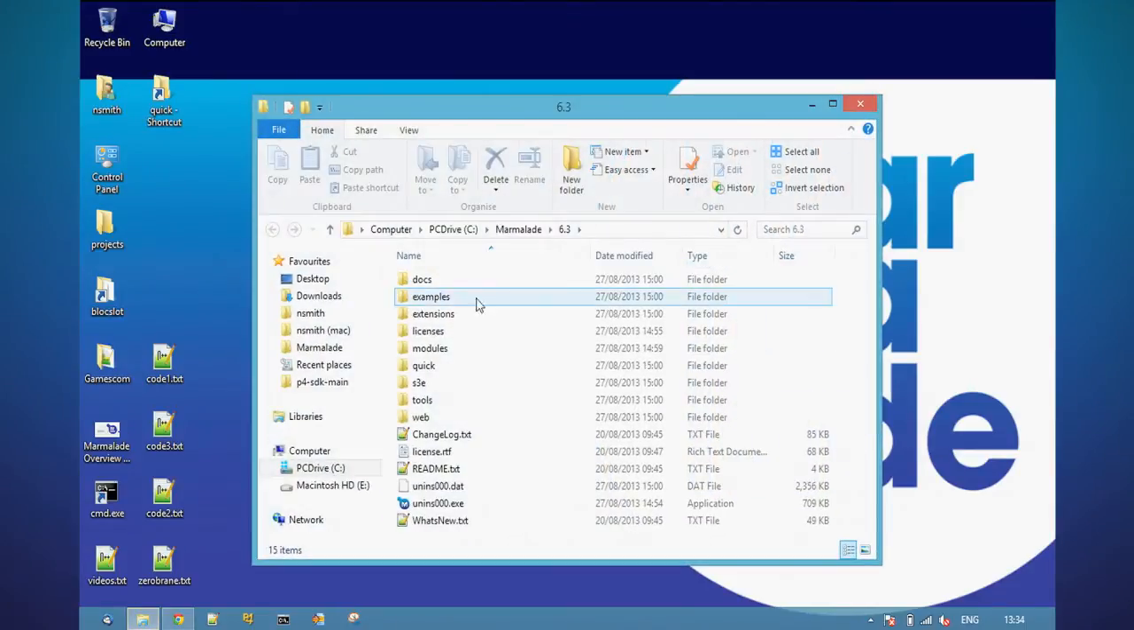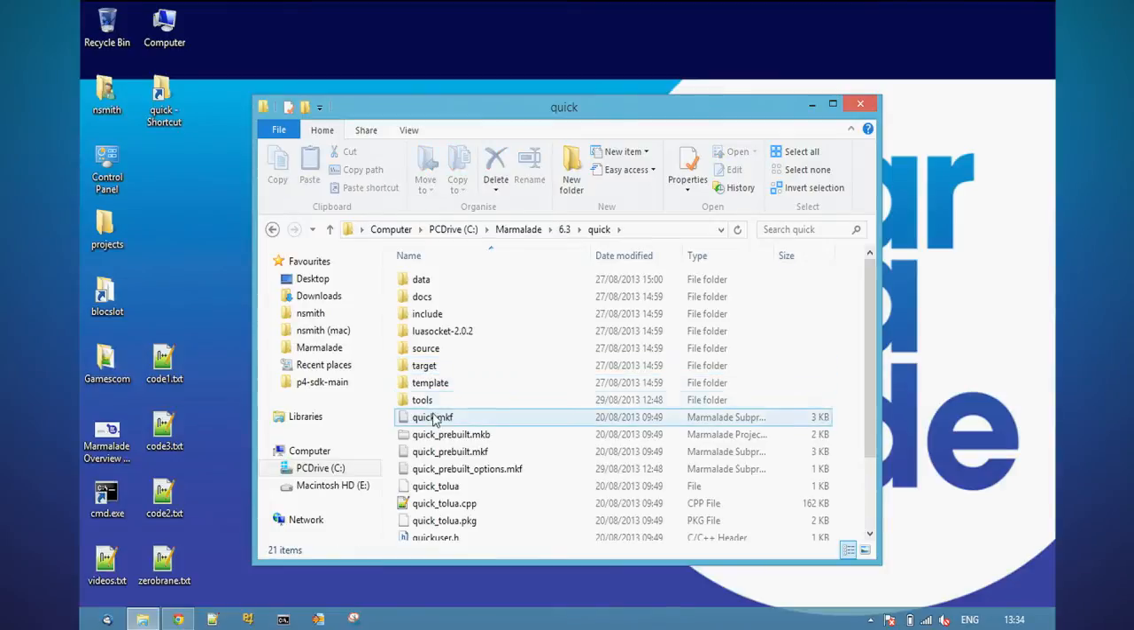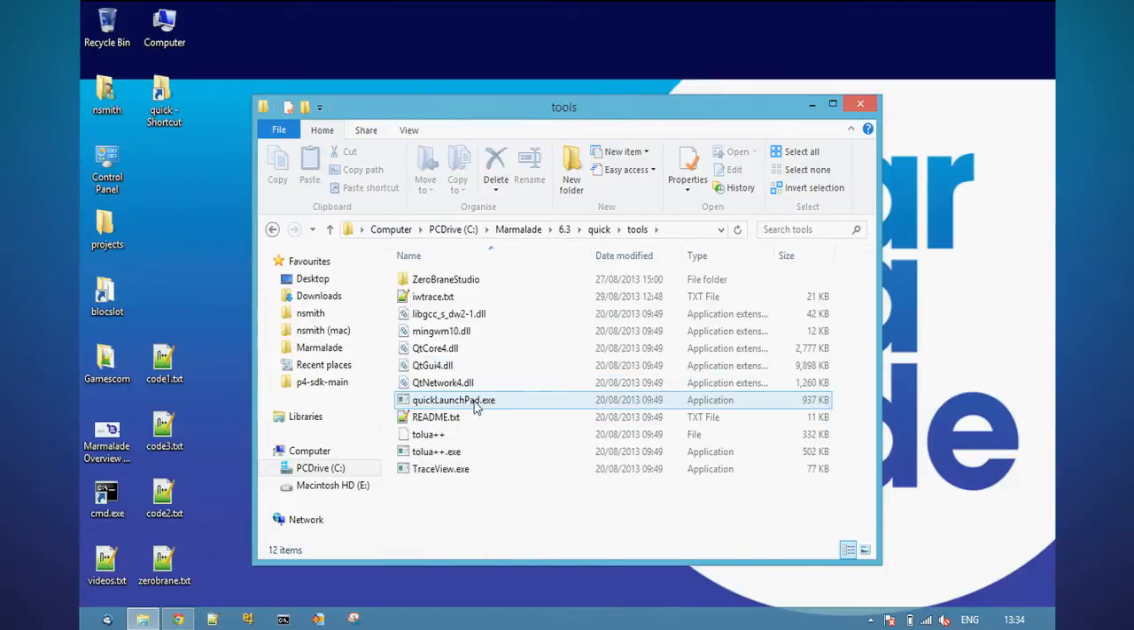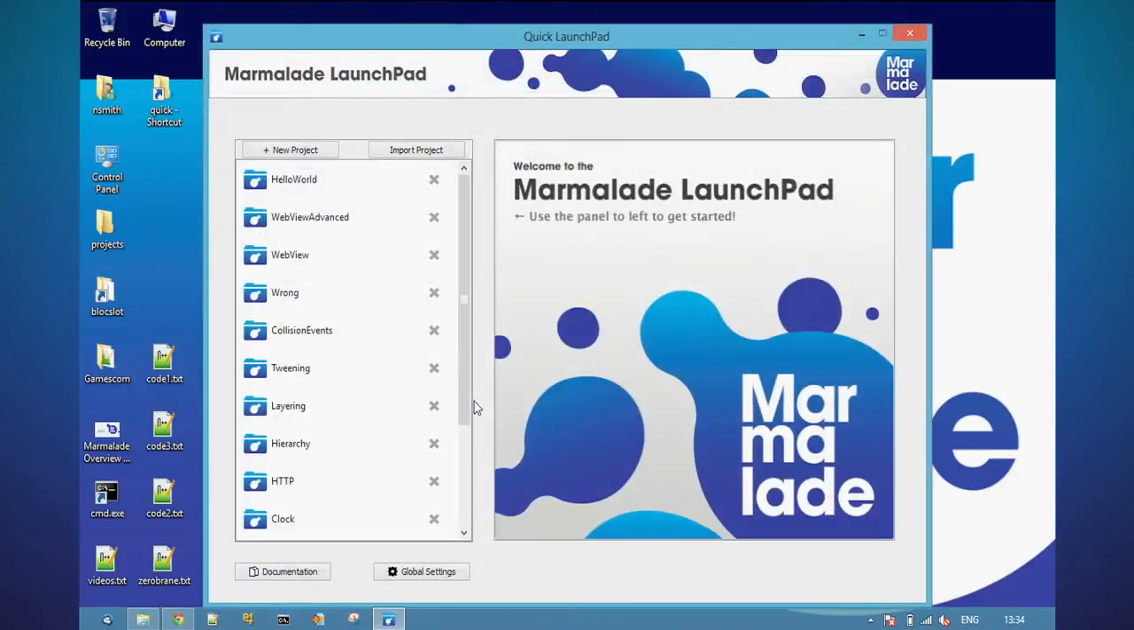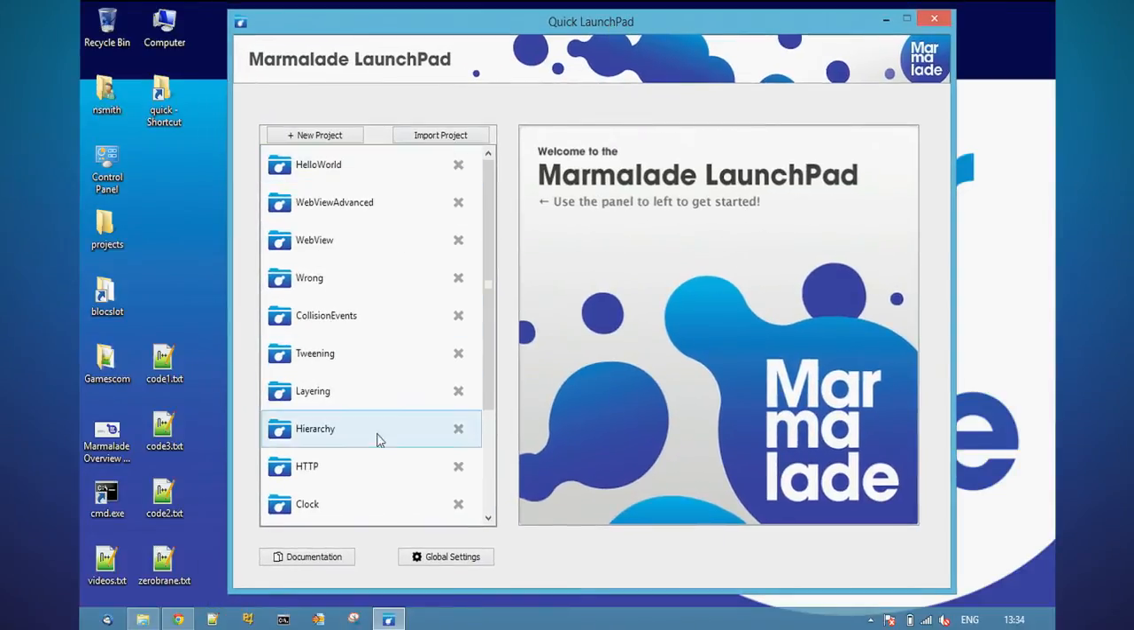I'm going to open up the 6.3 SDK. You can see here I've got Quick already installed. If we have a look in here, there's a tools folder, and inside here is the Quick Launchpad. So this is basically a nice little GUI front end for Quick. You get a set of projects down the left. You can import existing projects from regular Marmalade MKB project files, or you can create new ones.